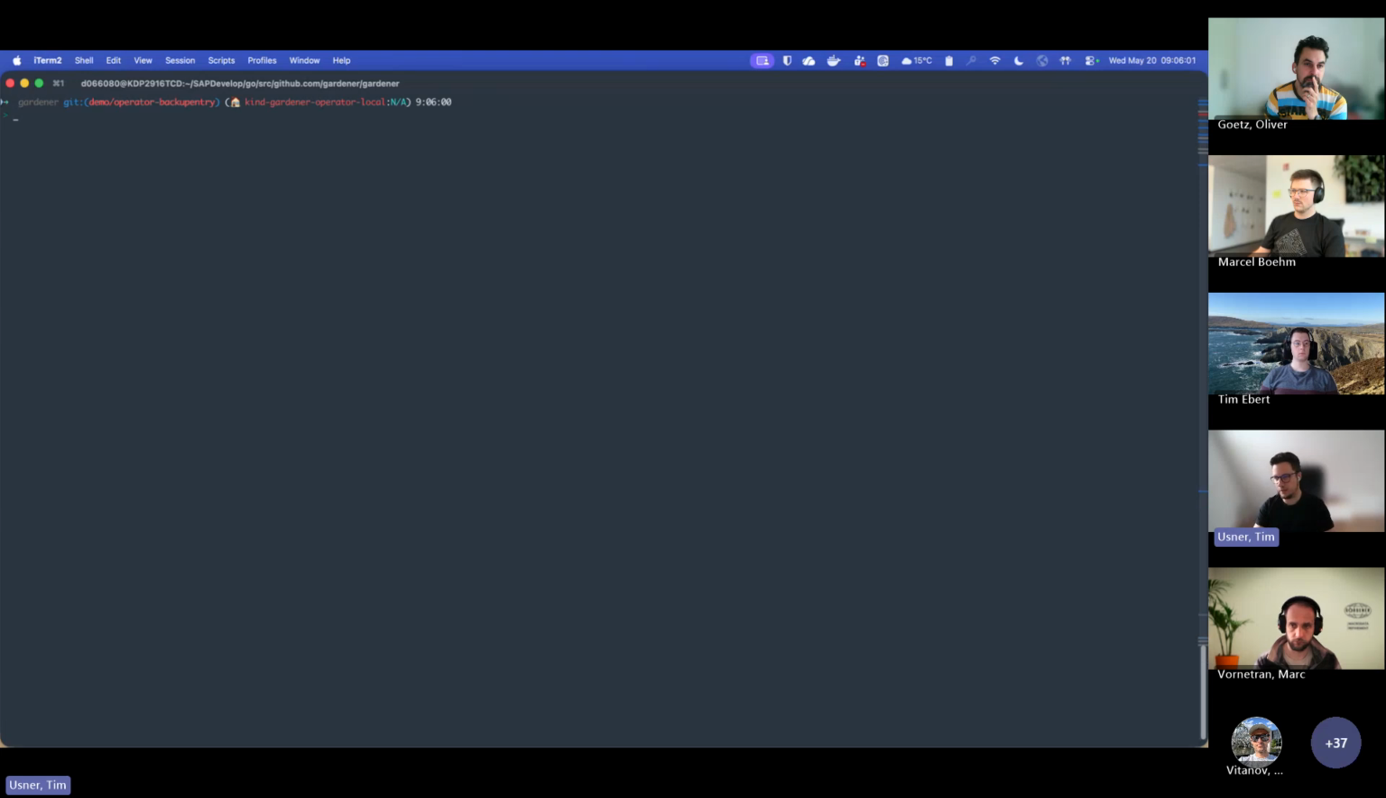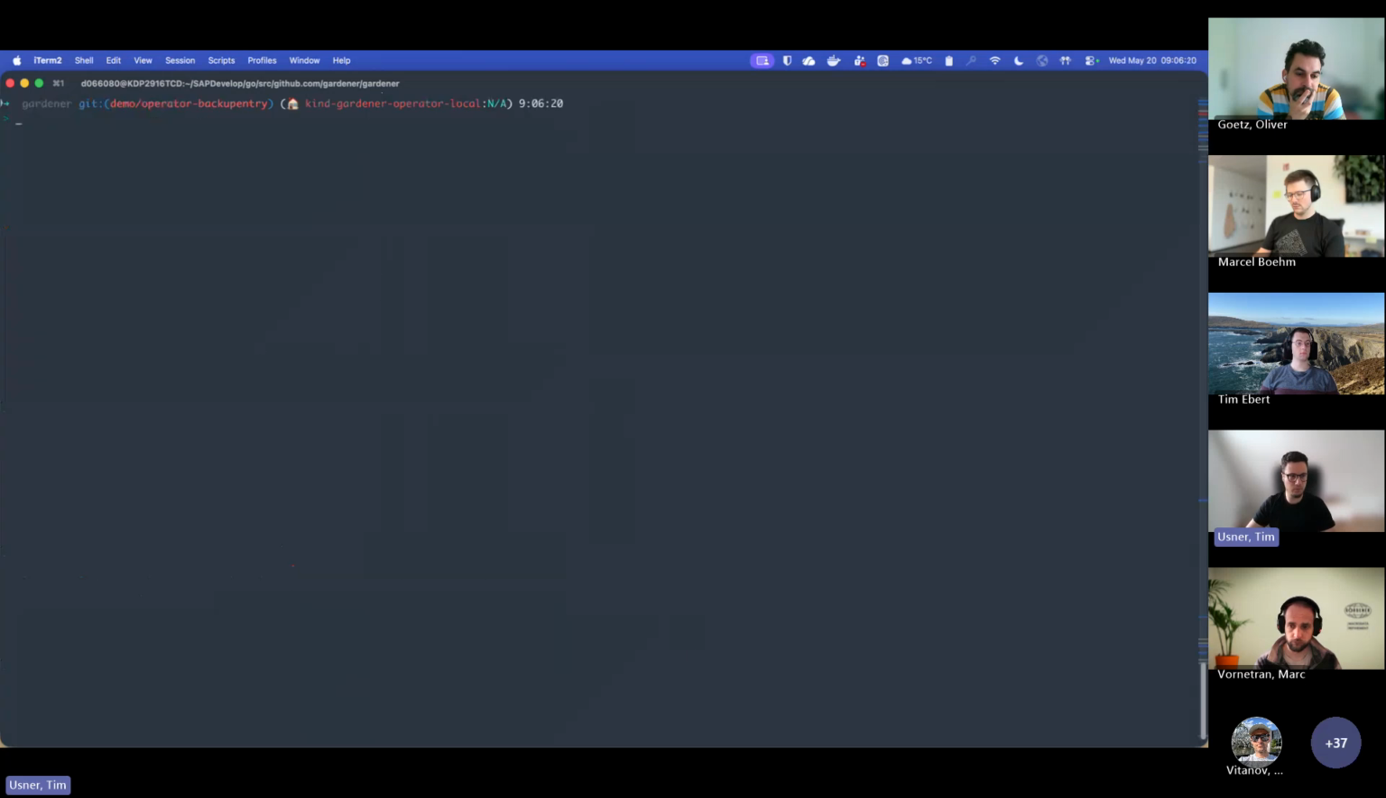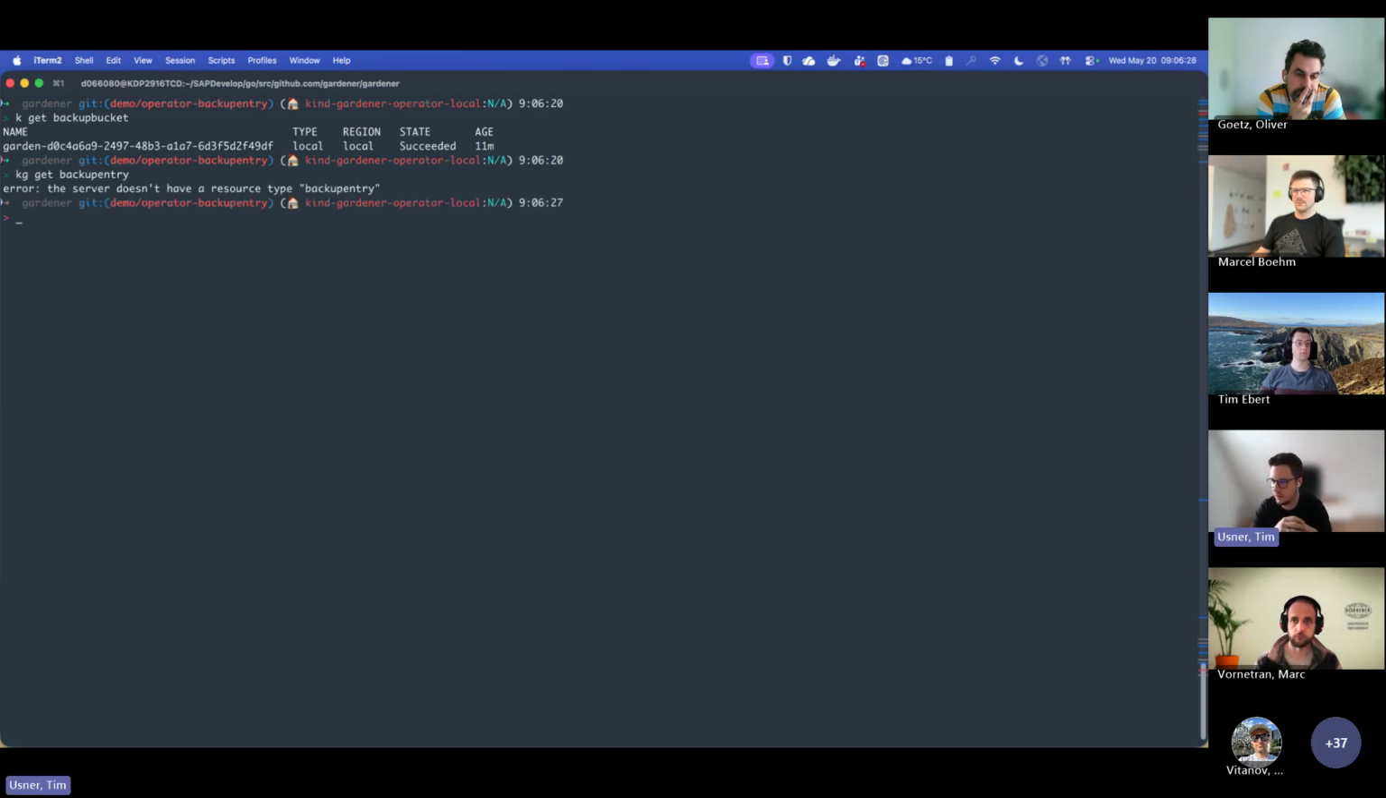So I deployed a local garden cluster. This one is deployed with the previous version. So what can we find here? We have one backup bucket. And if we check the backup entry, it even tells you that it doesn't know about this resource. So it's pretty simple, I guess. As I said, we just used the hard-coded entry in this bucket and didn't need the entry.